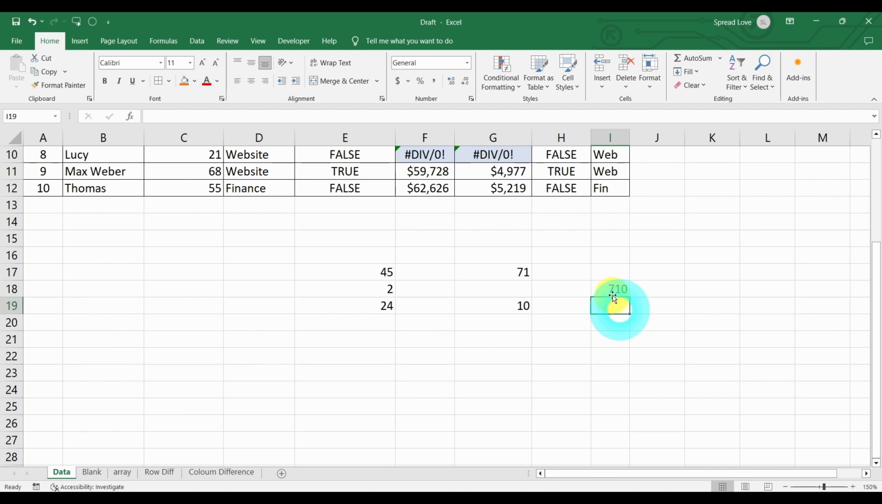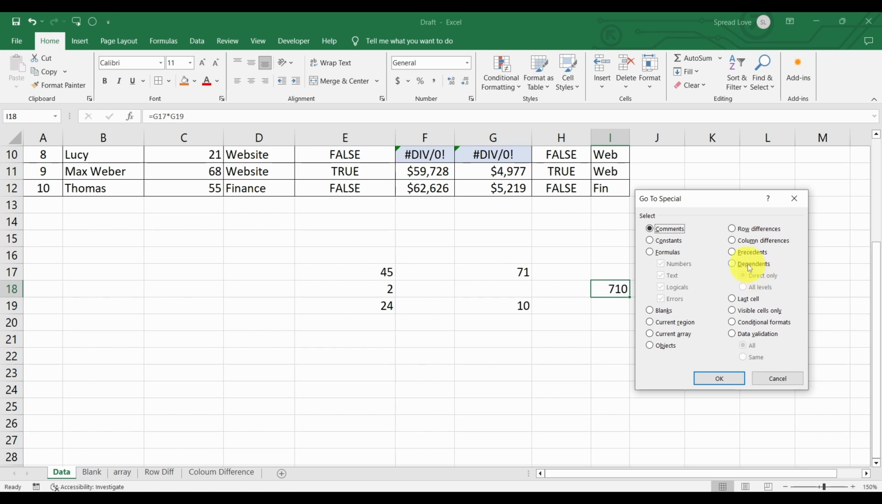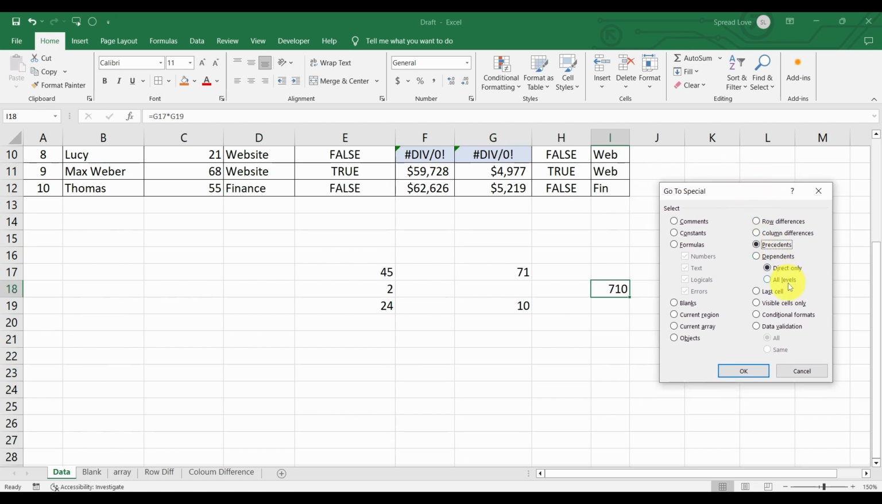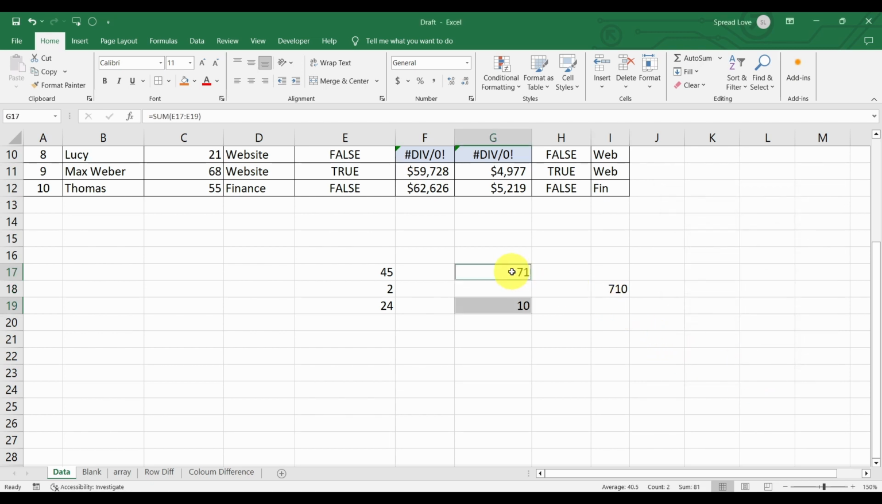Let's check out first the precedent of this cell. Go to Special, Precedents, Direct only. Means there is Direct and All levels. I will explain them also. Precedents, click OK. These two are the precedents of this. Means the value of this cell depends upon the value of this one. So these two are the precedents of this cell. If I change the value of this, then the value of this cell will change.